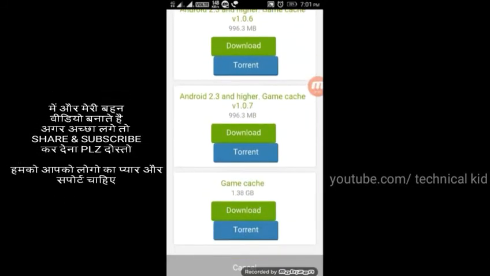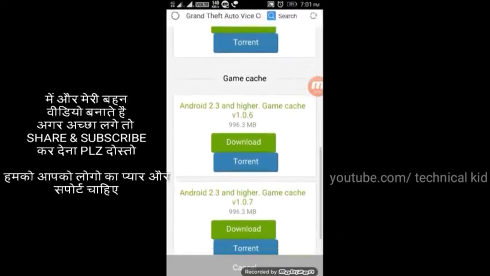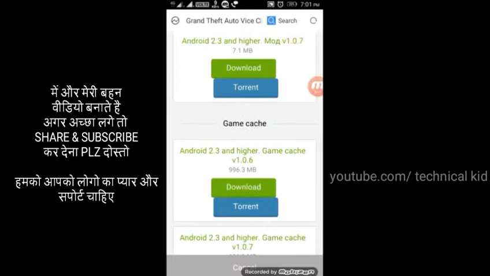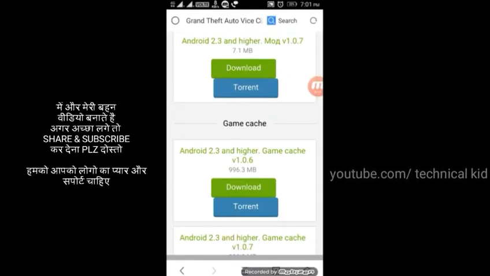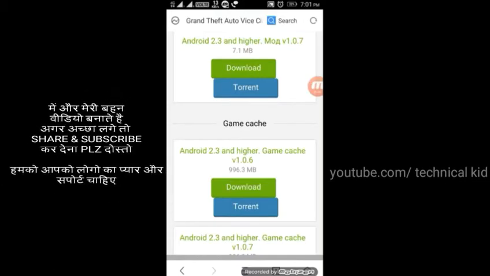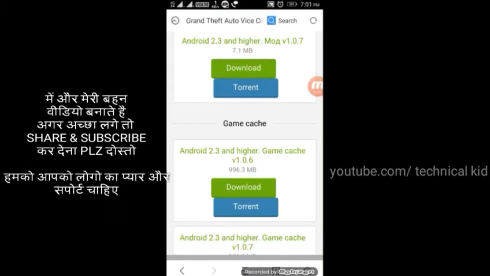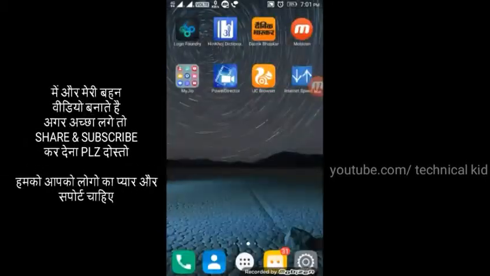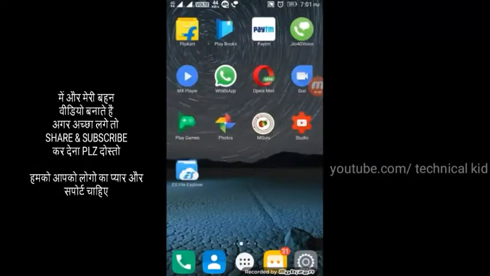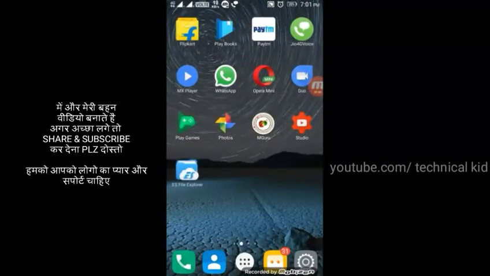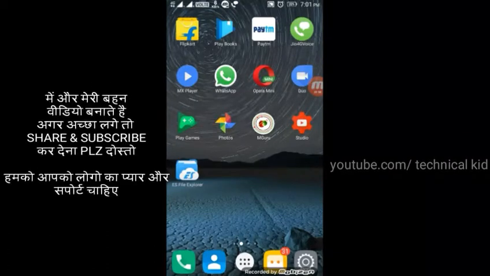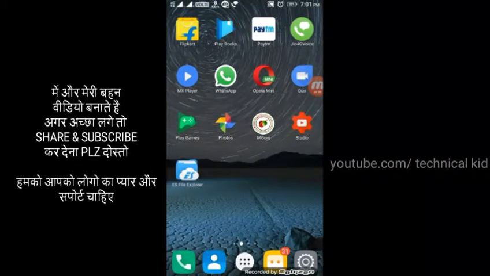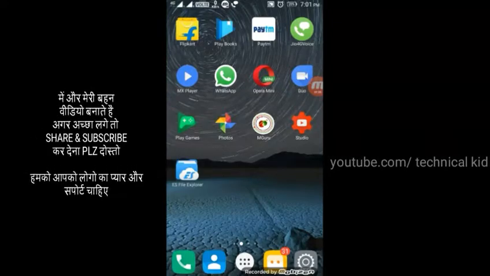Then after downloading this, you need to download this game zip file. It's the game cache. This is a zip file. You need to download it. After downloading the APK, I have already downloaded this, so I need not. Then you need to download ES Explorer. It's free from Play Store. You can download this. I will give the link of this in the description too.